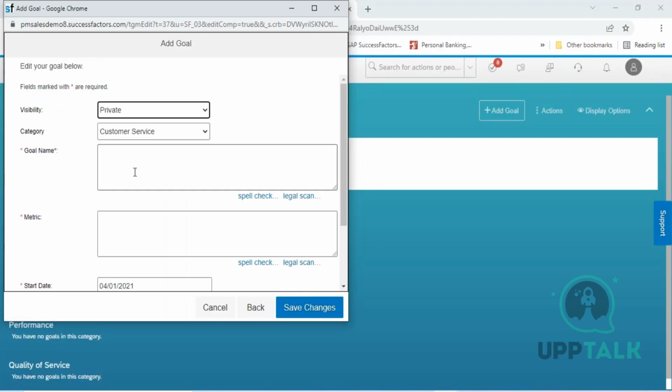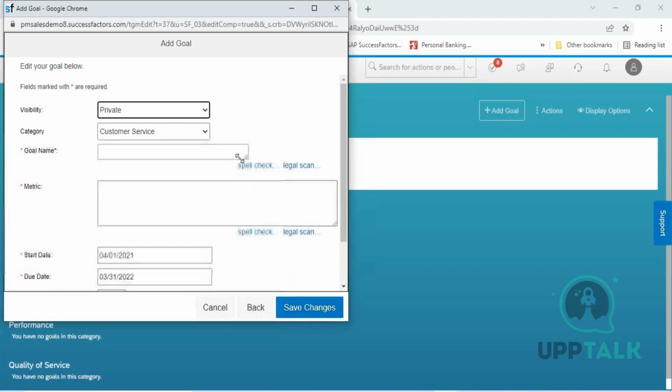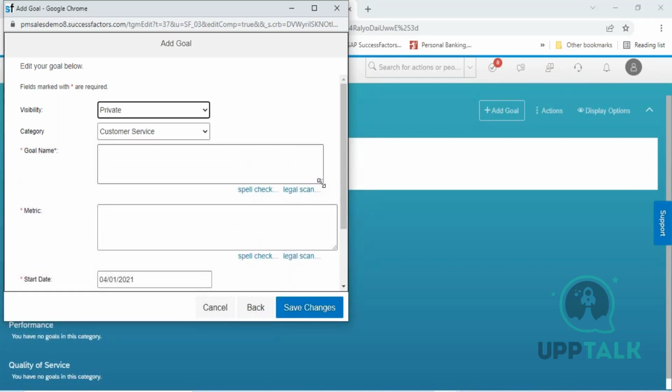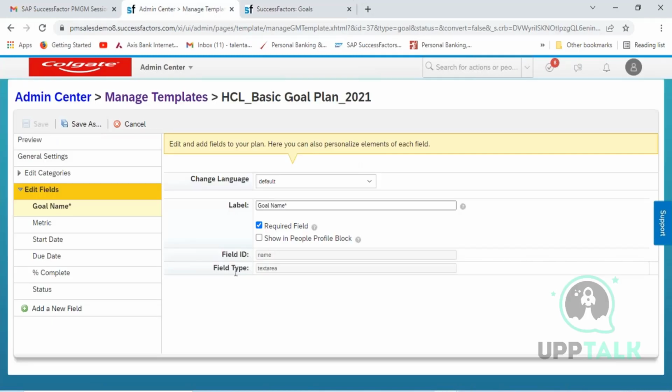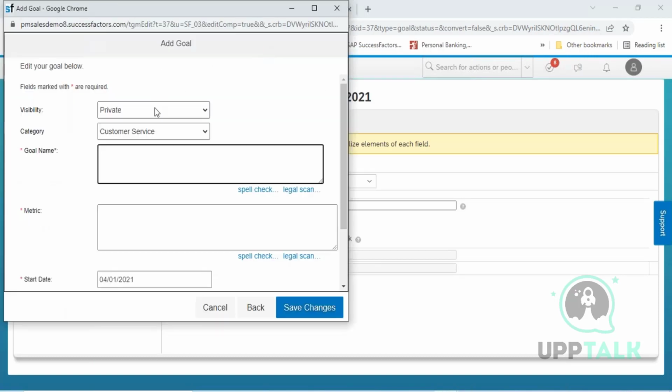Okay, then you can see here this goal name. This is the text area which you can see. Okay, you can specify the text area. So this field type you are defining here. Okay, field type you are defining here for this particular field. Okay, as it is mandatory also. So if you go and see here, okay, so this is also mandatory.